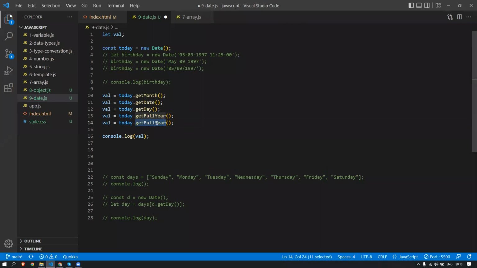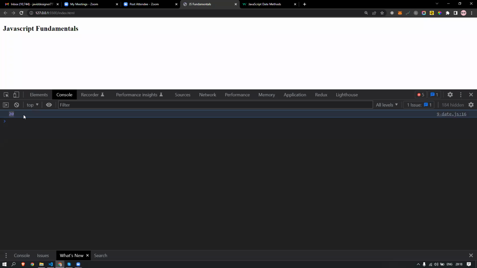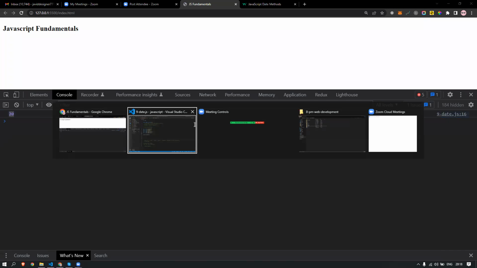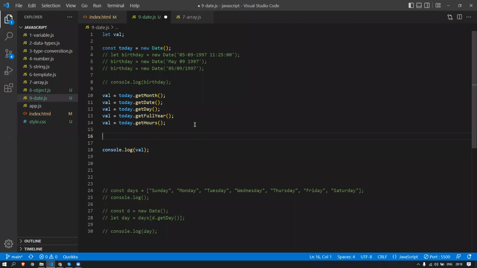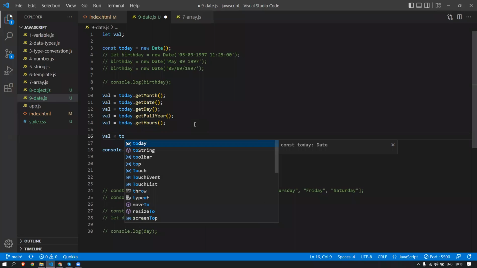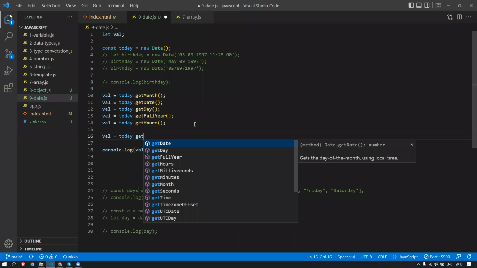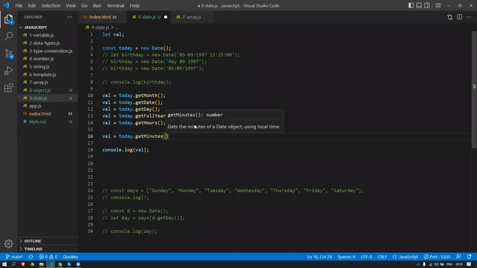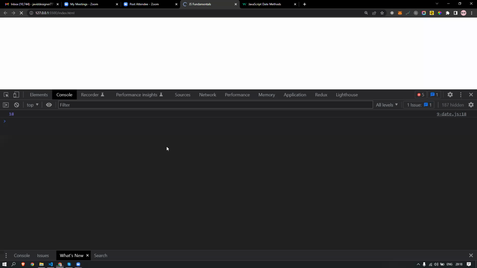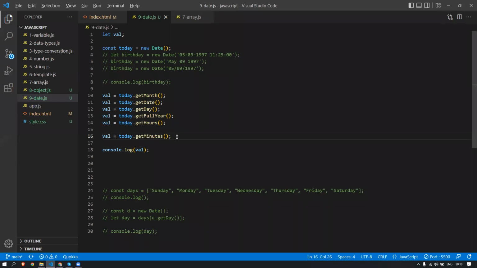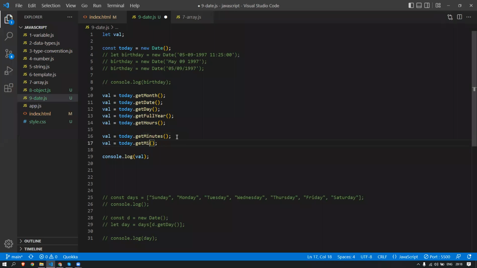So we can get the hours. It's going to get 20. If you see, this is 20. Everything is good. Then val equal to today dot getMinutes. The getMinutes is going to return the minutes. So it is 18, and here is also 18. Okay, so we can get the seconds here.